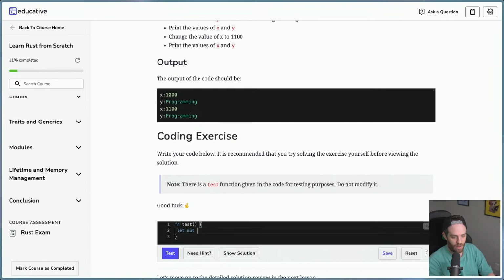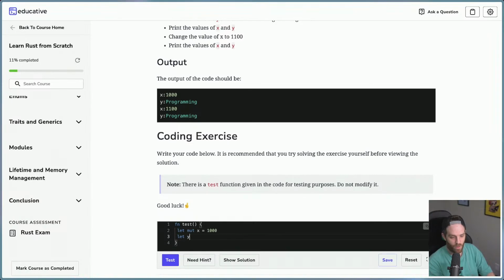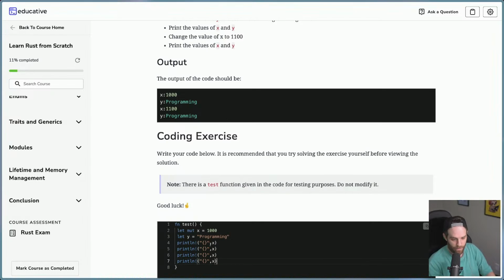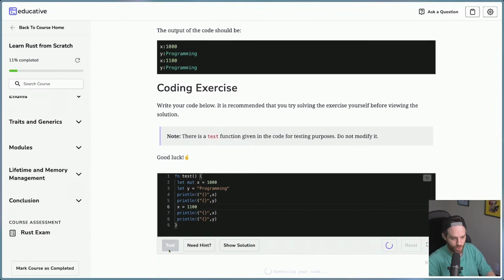Okay, so let X equals, and then let Y equals programming with a capital P, and then right there you go. See, X. I imagine I can just do that. Make this Y, make this Y, and then make this like this. I imagine that will just work.